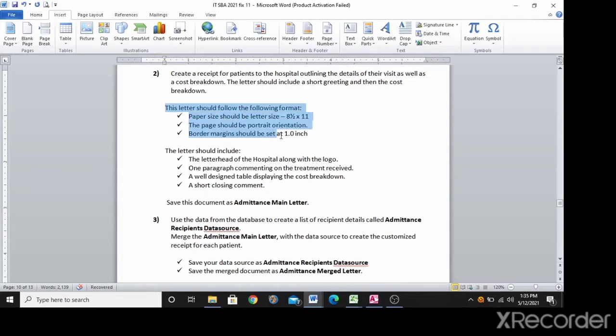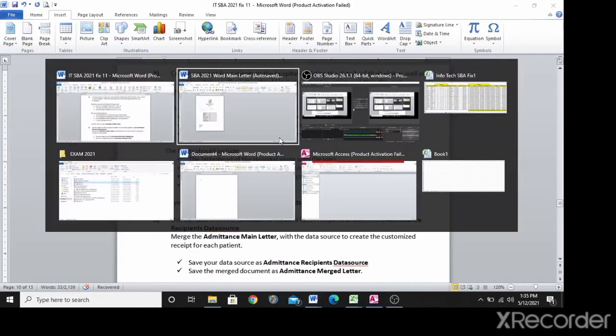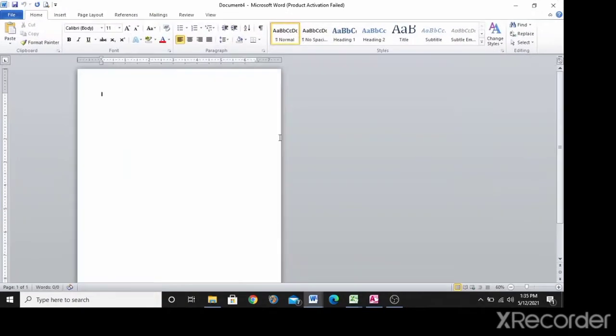Reading here, this letter should follow the following format, meaning that this is how they want the page to be formatted. Paper size should be letter size, 8.5 by 11. The page should be portrait orientation. Border margin should be set at 1 inch, right? So let's look at how we're going to get that done. We're looking at a blank document here. This is my blank Word document.